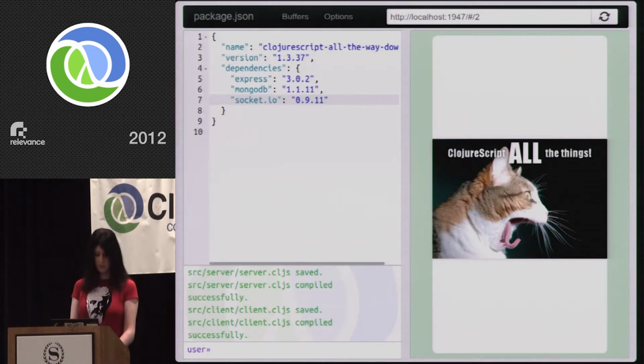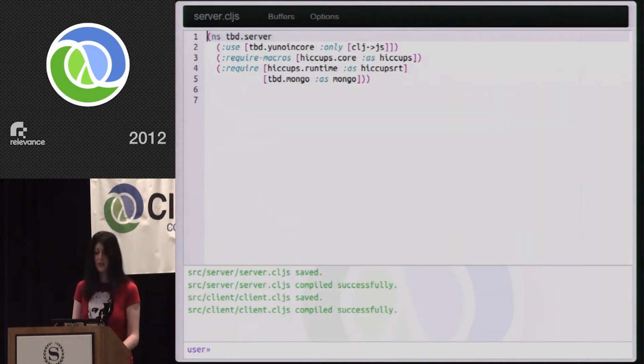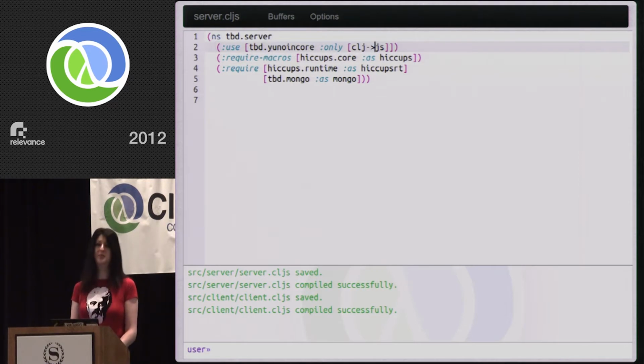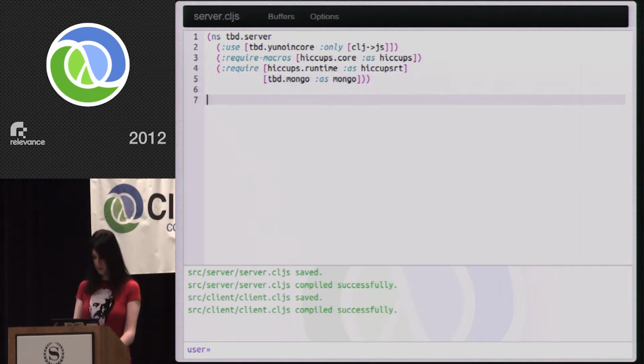So let us go on to the server code. I'm just going to enlarge here. So first of all, ClojureScript data types are not compatible with JavaScript data types. And while there is a JS to CLJ function in the ClojureScript core library, there's a conspicuous absence of the opposite. So as most people have, I had to re-implement this. So I'm including Hiccups, and I've written a very lightweight Mongo wrapper for ClojureScript. So let's just get started.